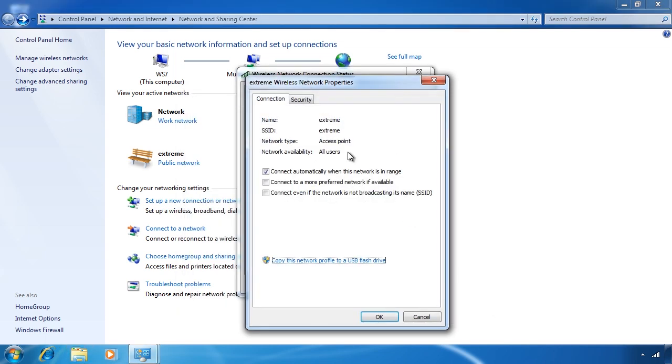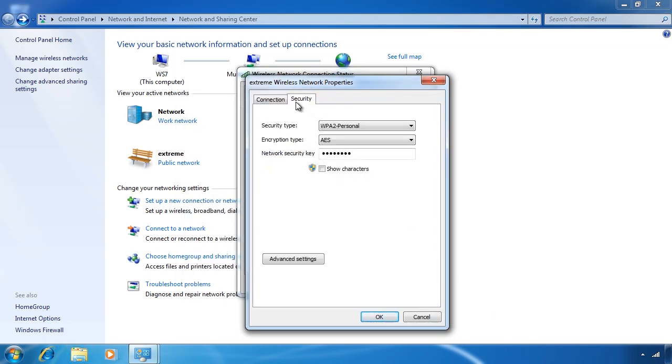If I select the Security tab, I can configure which security the wireless adapter is using. By default, the wireless adapter will automatically select the highest security available when it is first added. You can also configure which type of encryption you want to use.